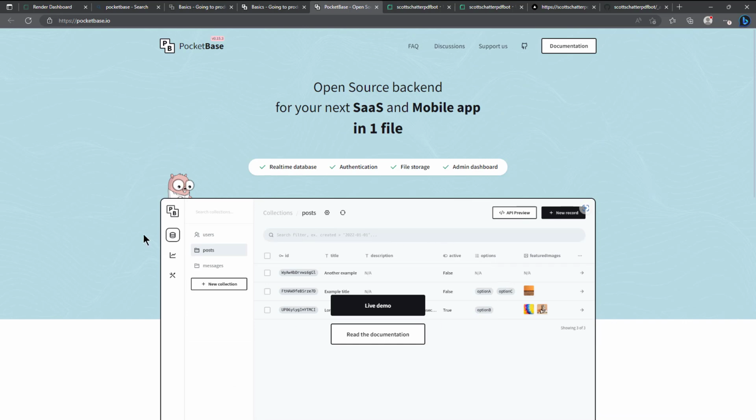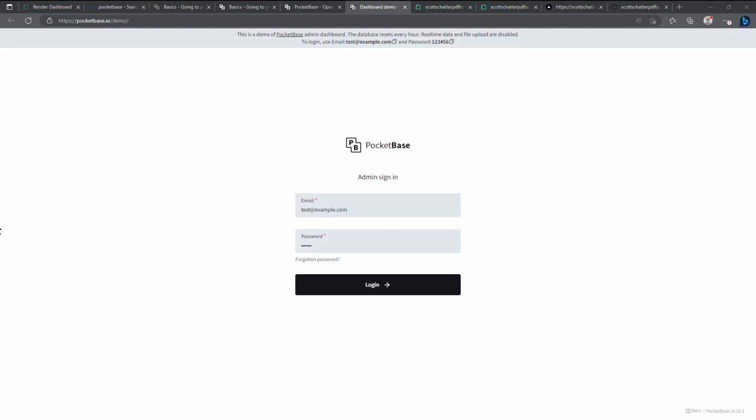And again, you can kind of see on the screen how it's really pretty slimmed down, pretty basic. So let's go ahead and just look at their live demo, and I can explain a couple other things. Here you can see they're saying, hey, this is a demo of the dashboard. That's what you get for free when you sign up and get it set up in your backend system. The database resets every hour. Real-time data and file upload are disabled. To log in, they show you the email and username to use.